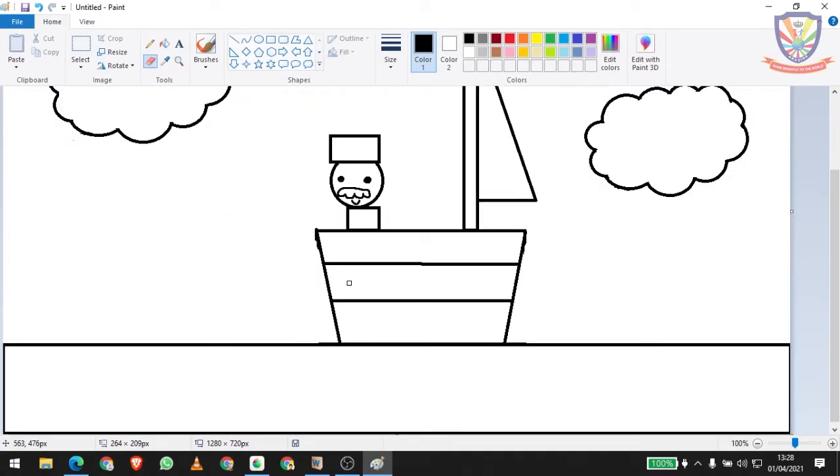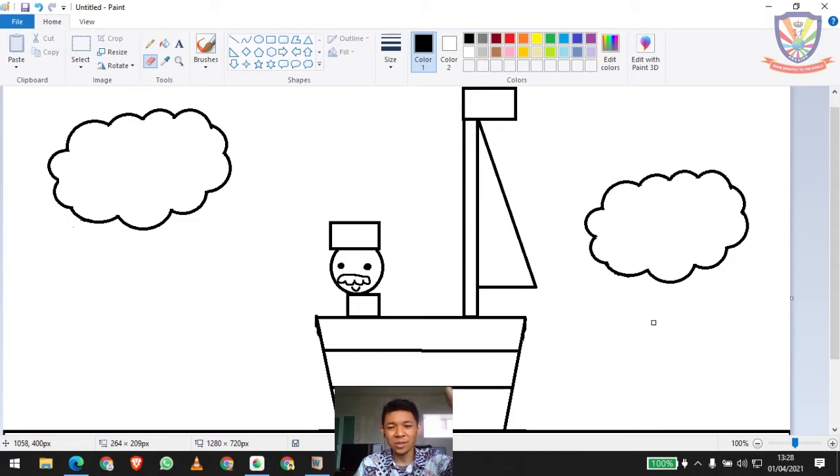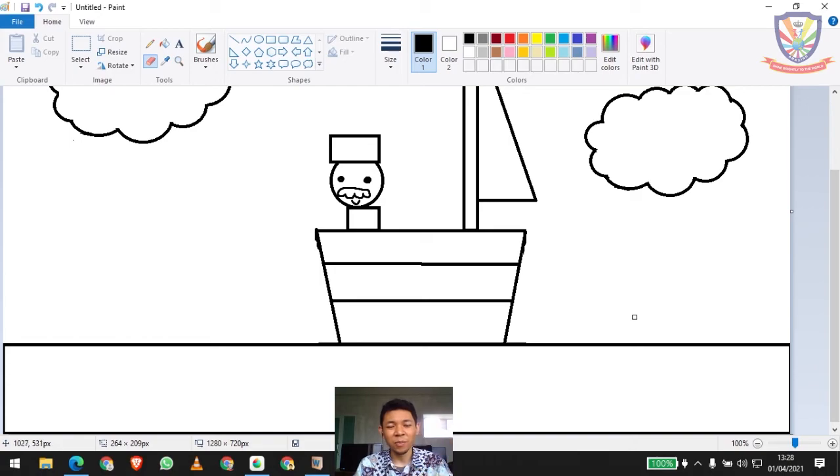Alright, so I've done with the clouds. I have two clouds. As you can see, I have two clouds up there. Yeah, there are two, and the old man. So now let's go with coloring time.